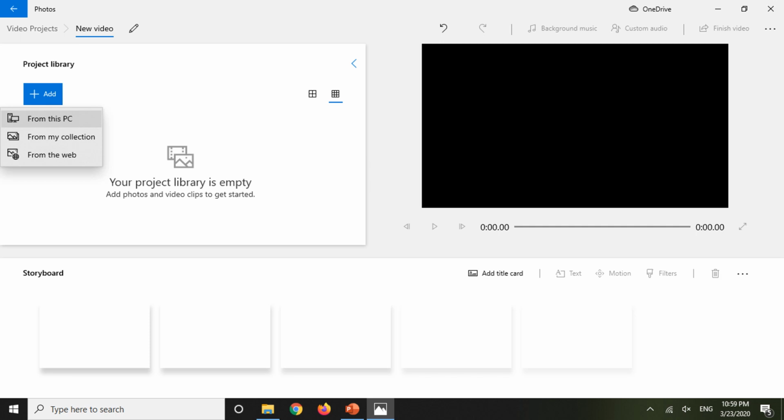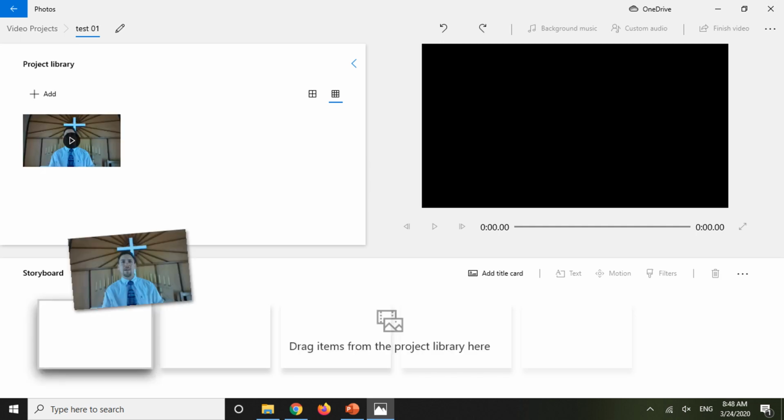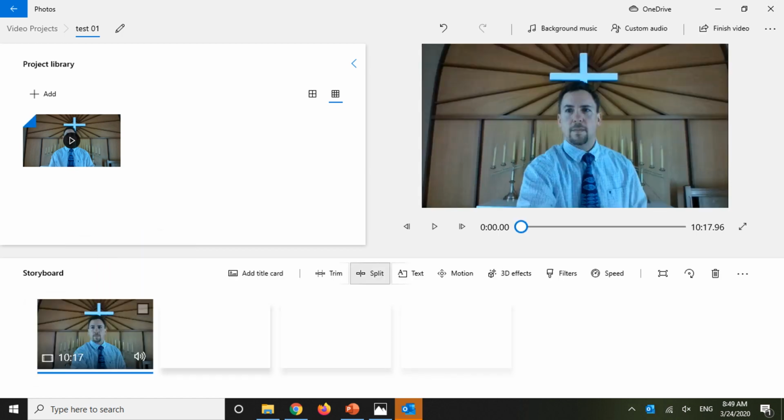So I open that up, and I can add a video that I've recorded to this. I find it in my files, and I drag it down to the storyboard. And then the first thing I do for that, if you want to put any text on, you can only do one text per segment.